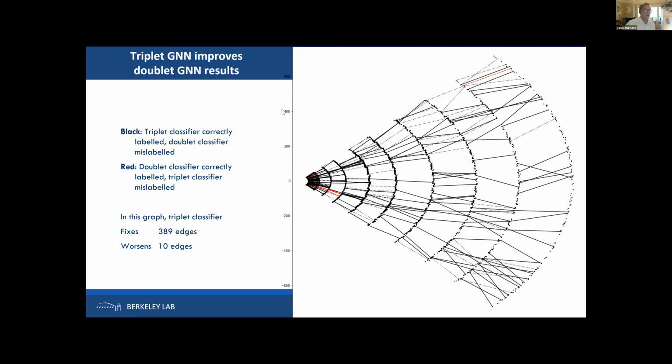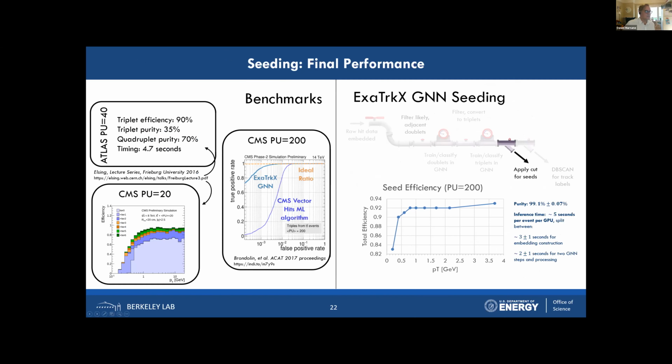So I'll just give some general performance measures. I won't go too quantitative into the current benchmarks in detectors. You can look over those yourself, but I will just mention that our seeding efficiency and purity is certainly competitive. So above 0.5 GeV pT, we have a seed efficiency over 90%, and that's relative to the actual event. So the denominator there is all possible true triplets in the event. And our purity is extremely competitive, 99%.